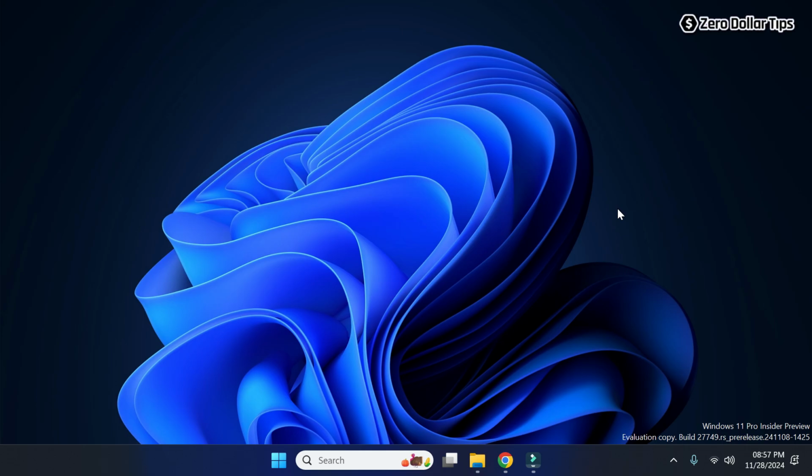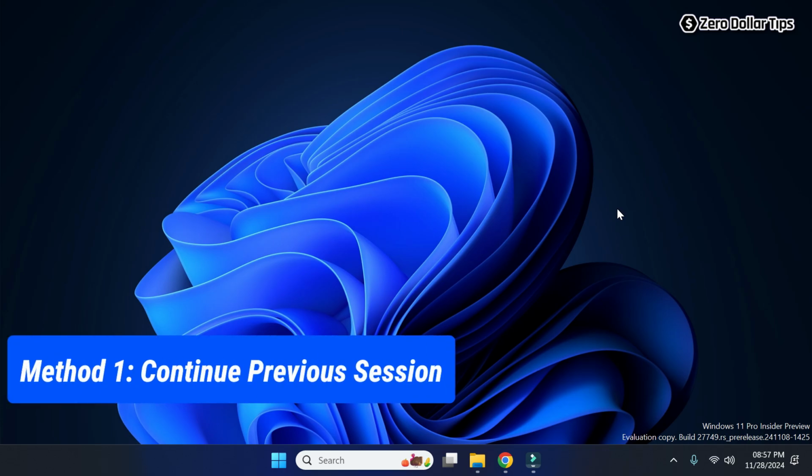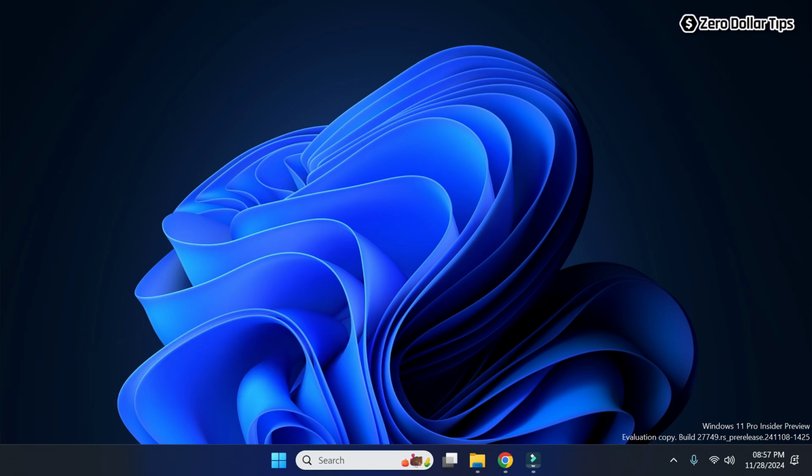Hi guys, if you want to recover unsaved Notepad file in Windows 11, then let's see how to do it. So here is the first method. For that, first of all, open the Notepad.